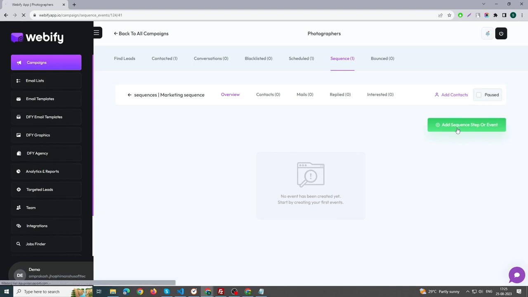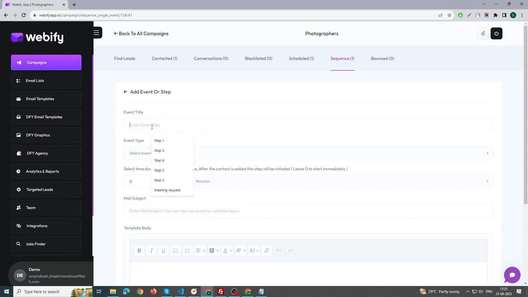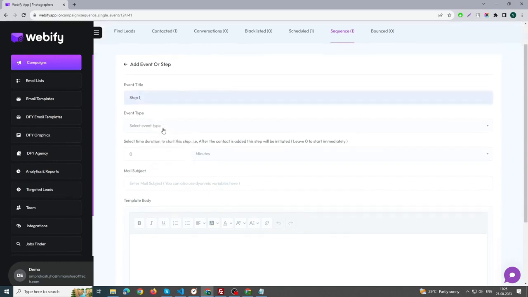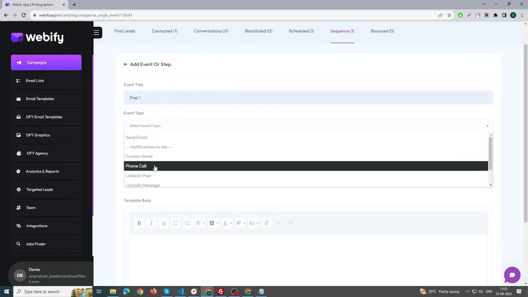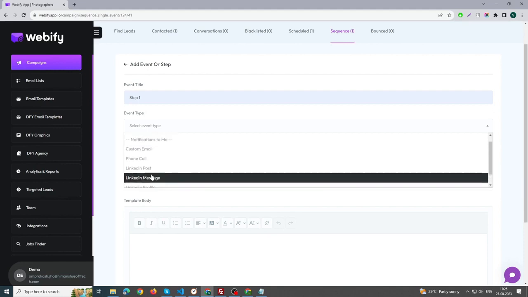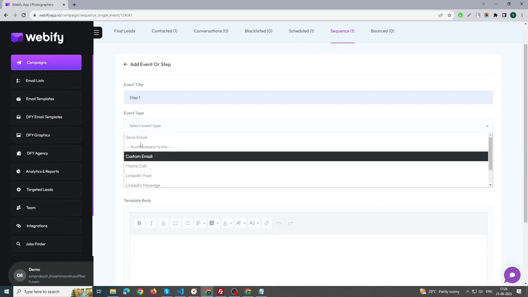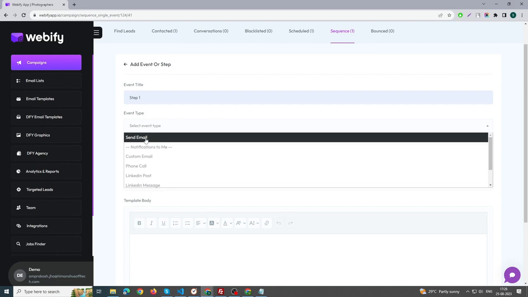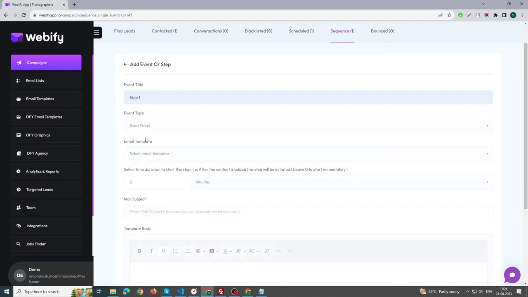Click on the Add Sequence button and it will ask you to enter the event title in the first field. Let's say Step 1. Then, choose the event type. Webify Sequence can send an email, or notify you to send a custom email, do a phone call, check the LinkedIn post of the lead, send a LinkedIn message, and many more. Let's choose Send Email, so it will send emails to the leads.